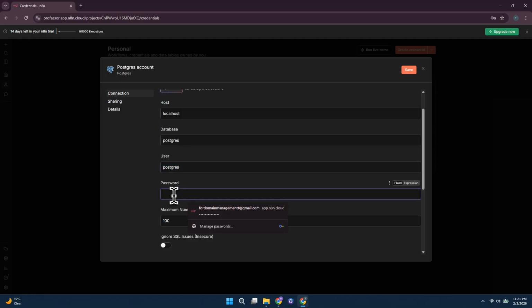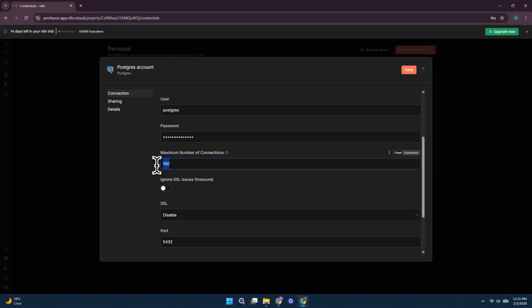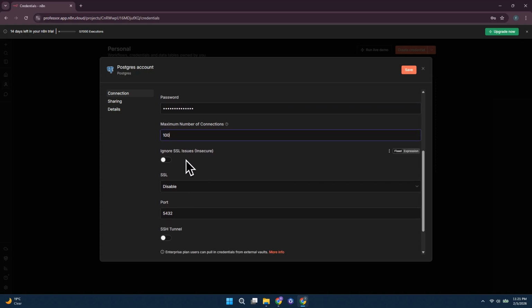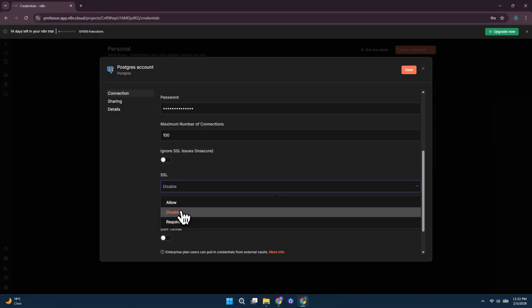Moving forward, enter your username and password. These should be the credentials associated with your PostgreSQL database. You can also change the number of connections here. Then there's the option to configure SSL or TLS if your connection requires an additional layer of security.